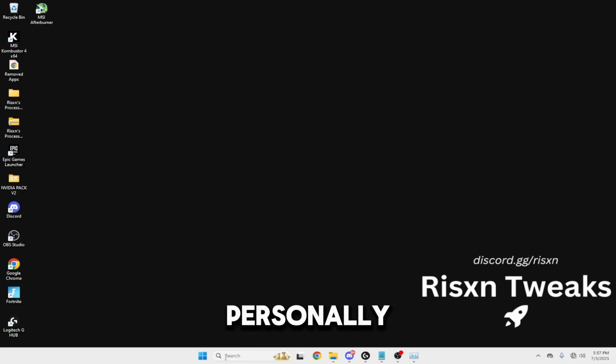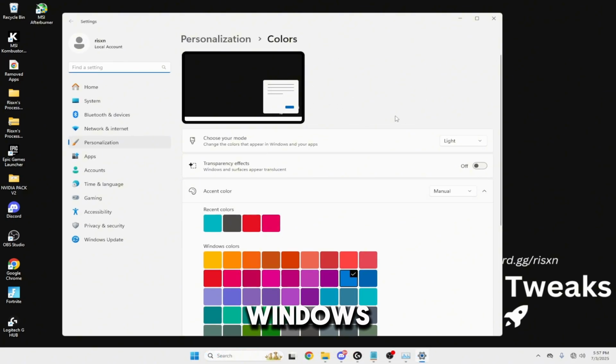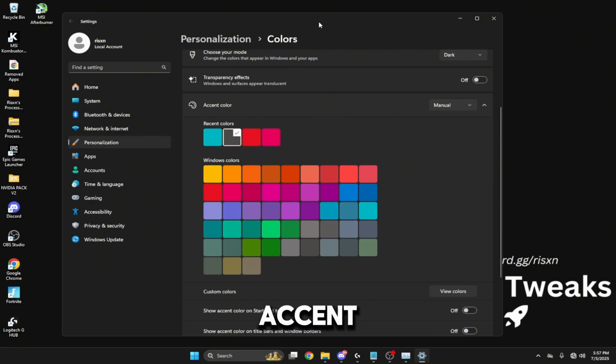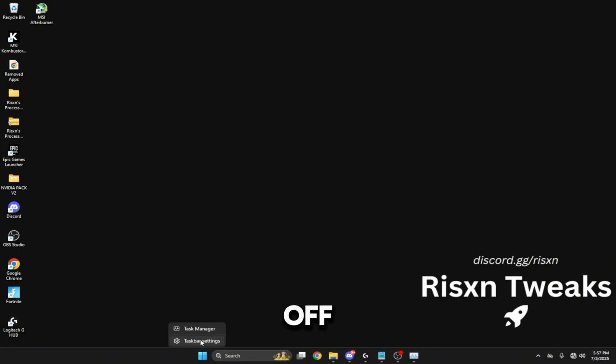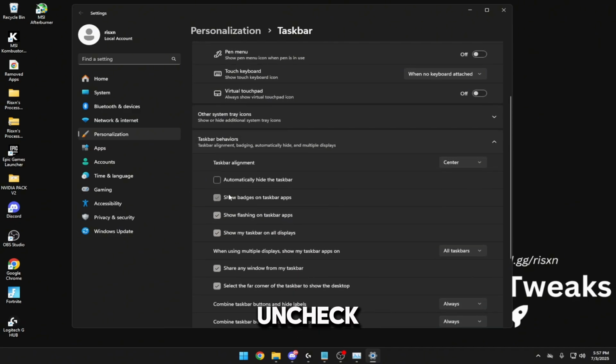And then for me personally, I like setting my Windows to dark mode. But the only thing like this inside of Windows that will actually affect performance is transparency effects, so make sure that this is checked off. I'm going to set mine to dark mode with the gray accent. Then I also like turning off the search on my taskbar. So right click, hit taskbar settings, turn off task view, put search to hide. And also go to taskbar behaviors and uncheck show badges and show flashing apps. Then close out of this.